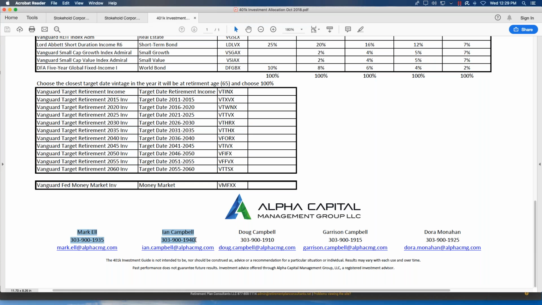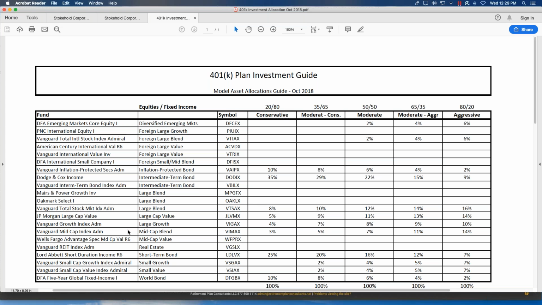Both Mark's and my contact information is on the bottom of this form, so if you need to reach out to Mark or me, our contact information is there, and our email as well. And it will also be in the body of the email that you'll get from Keith.